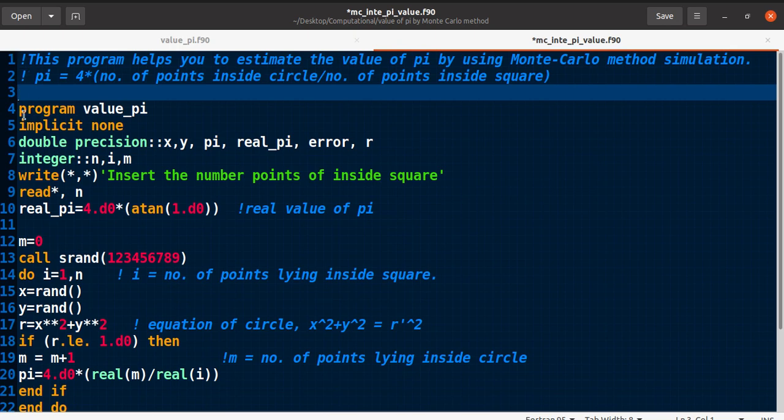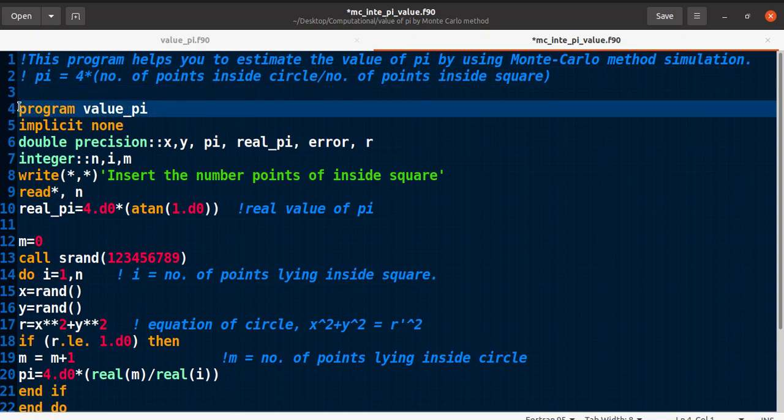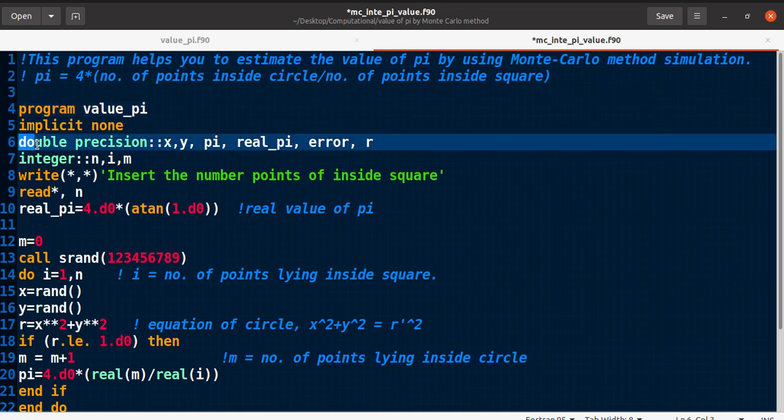If you have basic ideas, you must have a basic idea about writing Fortran code. So first of all, we define a program name. I give it the name value pi. Implicit none is there, and I have told you I use double precision. I recommend you to use double precision while declaring the variables.